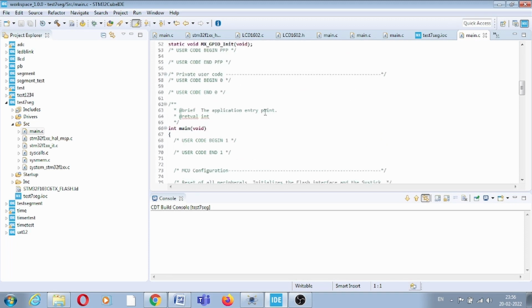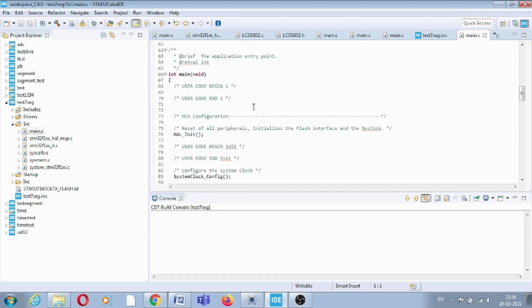Now to display different digits you have to write an array, and the elements of the array should be different values for different digits. To learn how to calculate these values, or how a 7 segment works, please go through the video which is there in the description box. After watching that video you will be clear about the 7 segment configuration and working principle. So please watch that video.